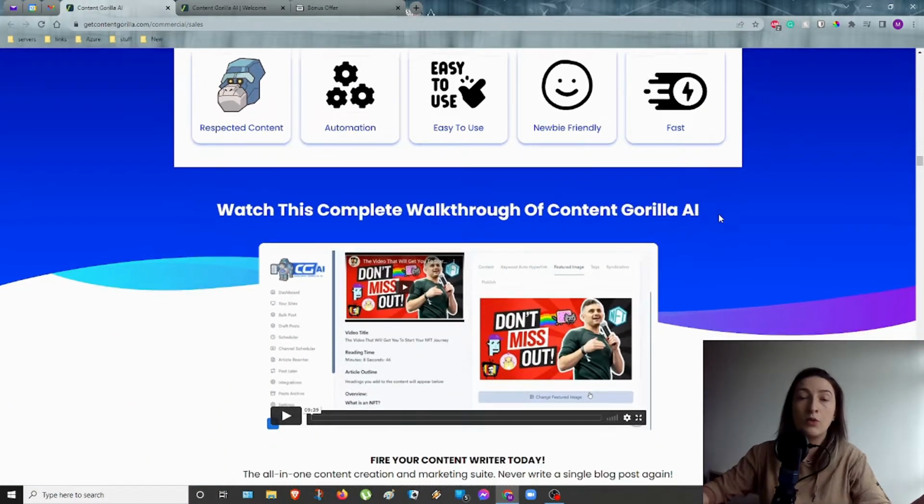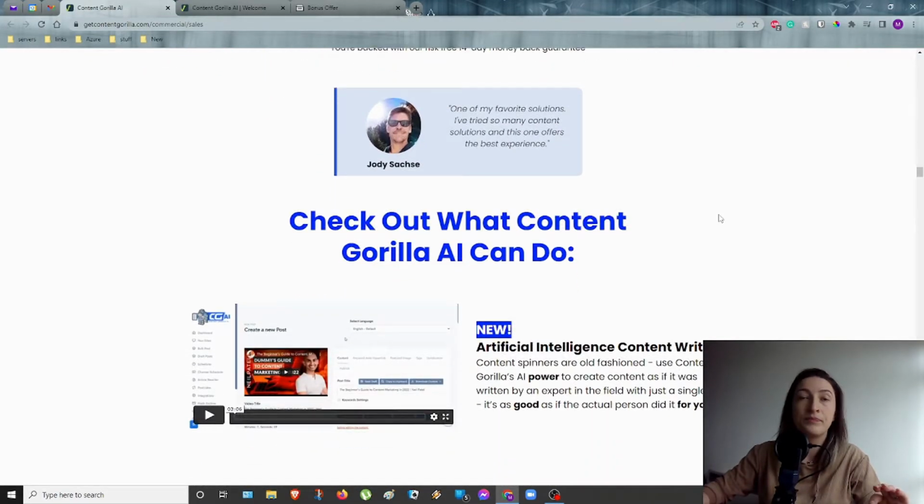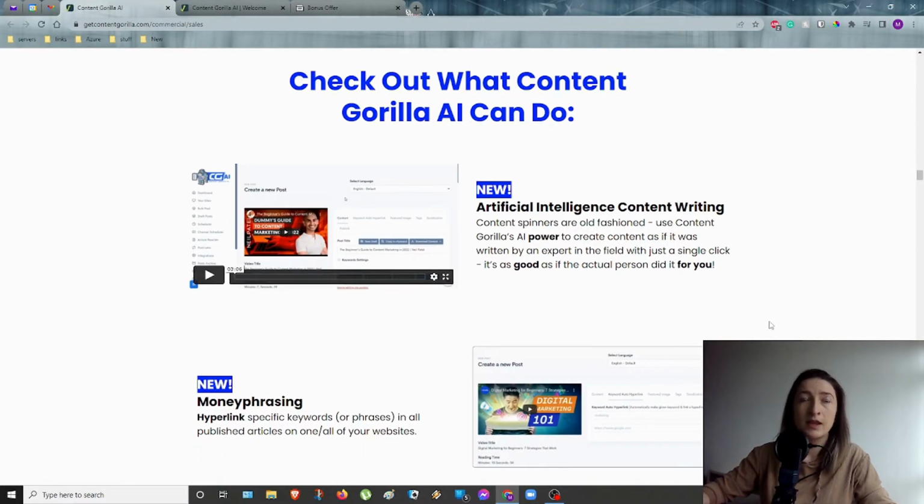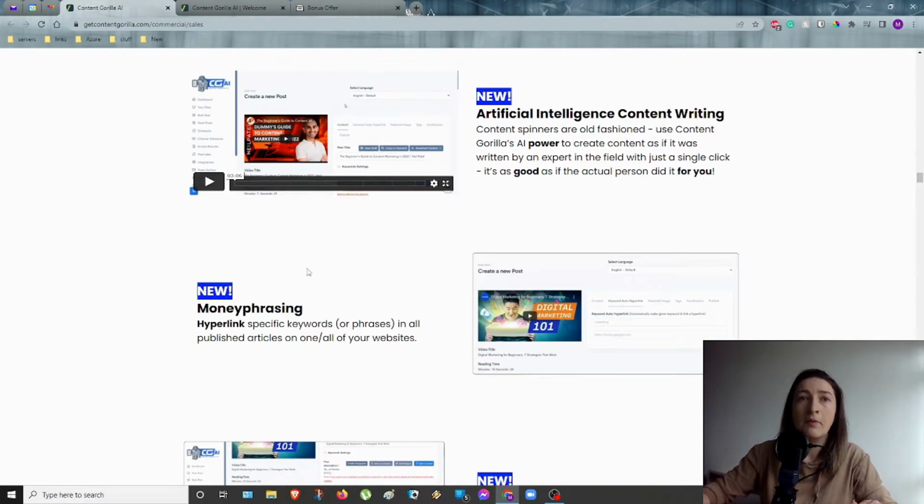Let's check exactly what this product does. So first is artificial intelligence content writing. So it's writing unique content, even if you have that content already online, it's transforming it to be unique content. Moneyphrasing, so you'll have hyperlinked specific keywords or phrases in all published articles on one or all of your websites.